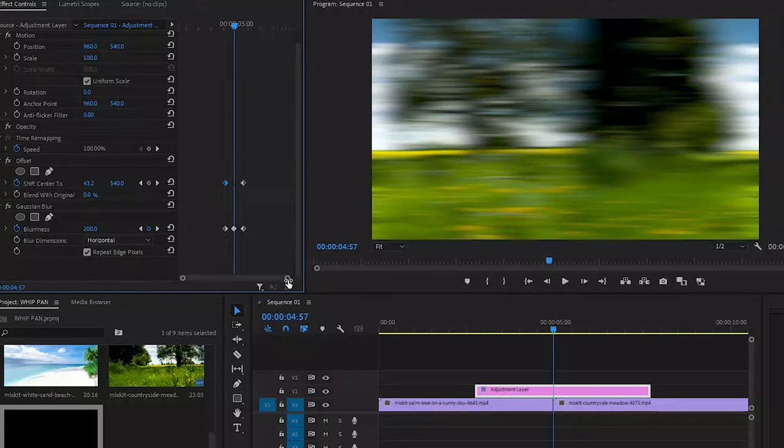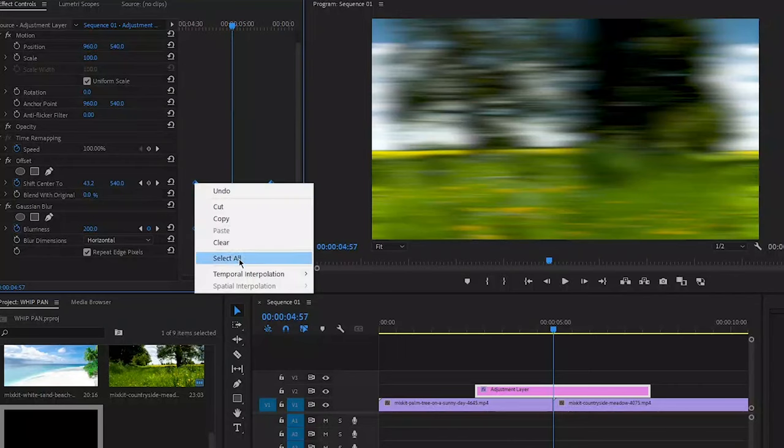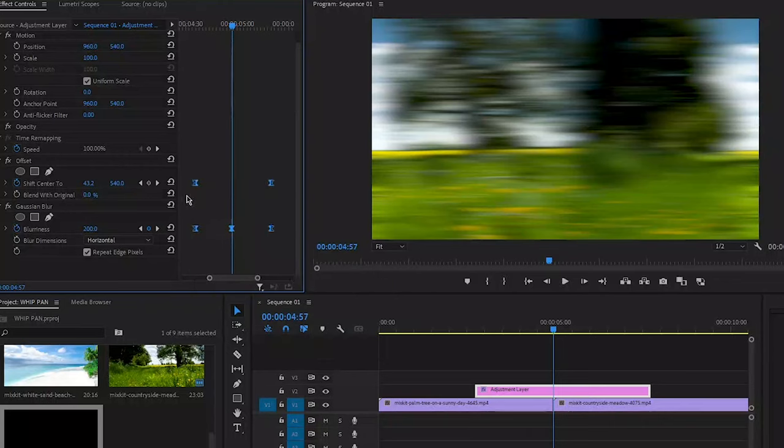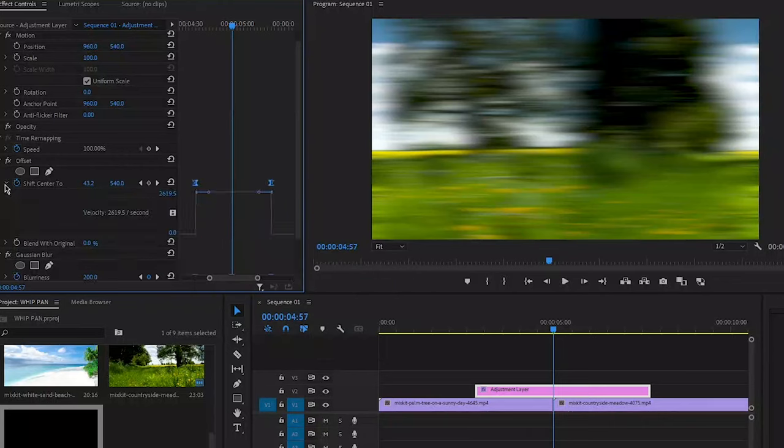Then I'm going to zoom into the keyframes so I can better focus on them. I'm going to drag and select them all. Right click any of them, go into temporal interpolation and select Bezier. That'll ease the keyframes. After that, I'm going to expand this arrow next to the shift center tool. I'll pull this one down to better focus on the keyframes.